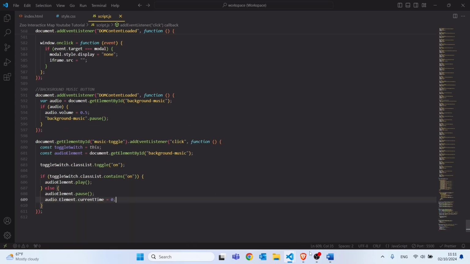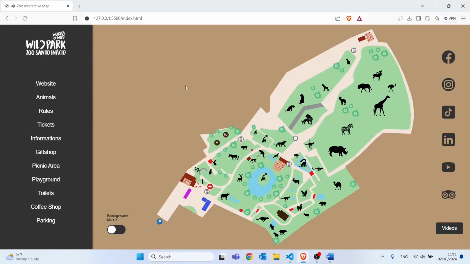Now, if we go to the map, we can test the button and see if that works. So whenever the button is green, the music starts, and then when it's gray, the music automatically stops, as we can see on the screen.